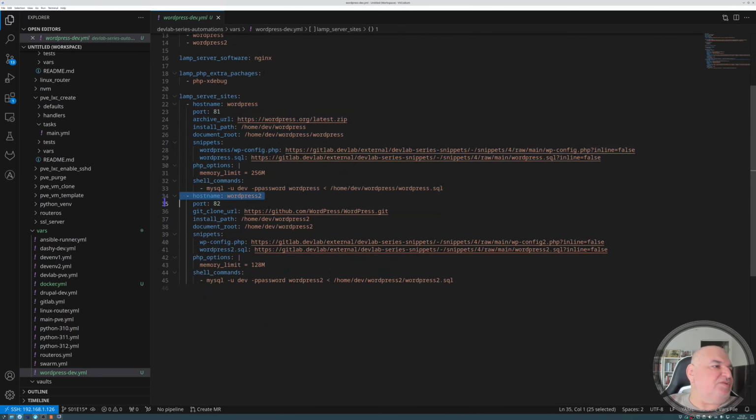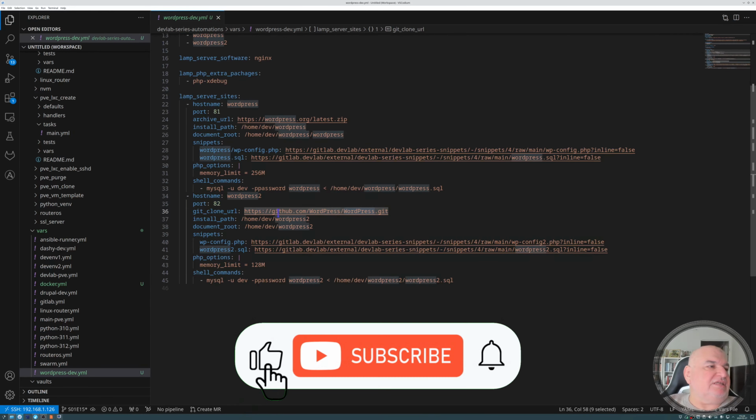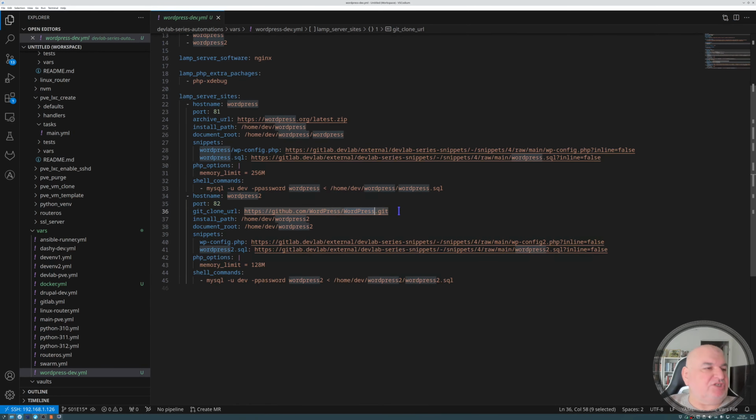And here we do the same, but with different variables. We clone the URL from github.com WordPress. We could also add a task to clone it from Subversion. The install path is WordPress 2, and the document root is still WordPress 2 because this directory will be empty. So when we clone the URL, it will work in the same directory. There is no subdirectory as we have seen here.